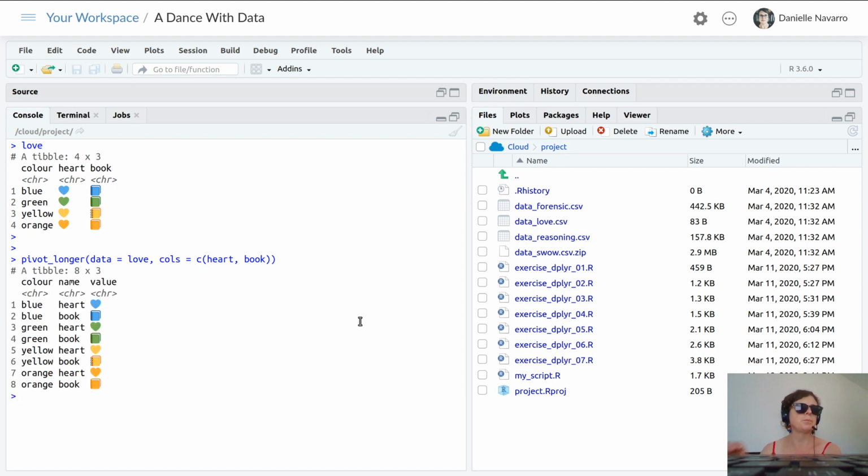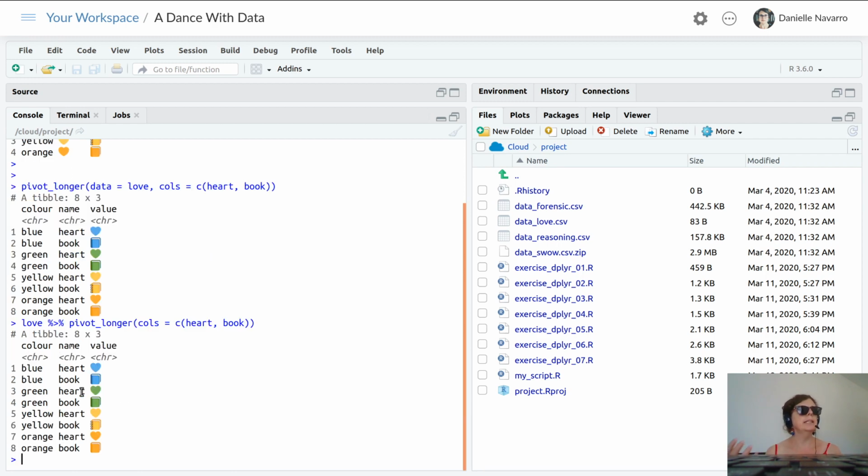So if I do that, what we've done is we've taken the love data and grabbed the two columns heart and book, and we have stacked their values on top of each other in a value column, and we've taken their names and stacked them on top of each other in a name column. Now I could have done this in other ways too. So as again a bit of a refresher of what the pipe is doing, if I just delete that data equals and go love and Control Shift M to give me my pipe in there, if I go love goes to pivot longer using columns heart and book, again that gives me the same answer.